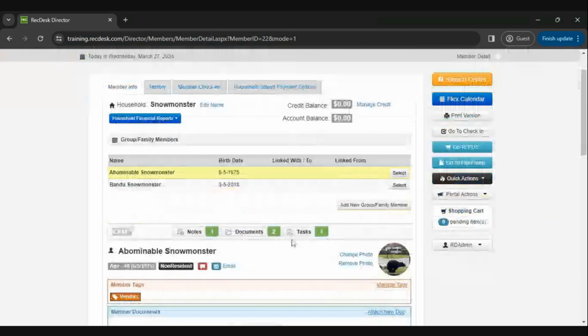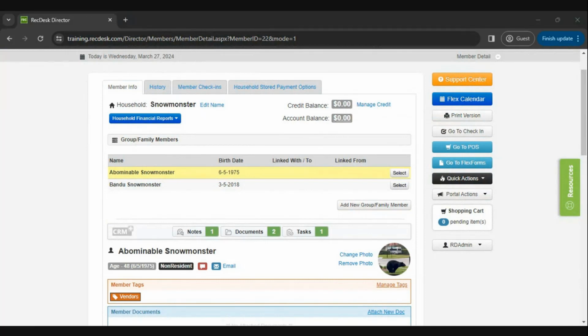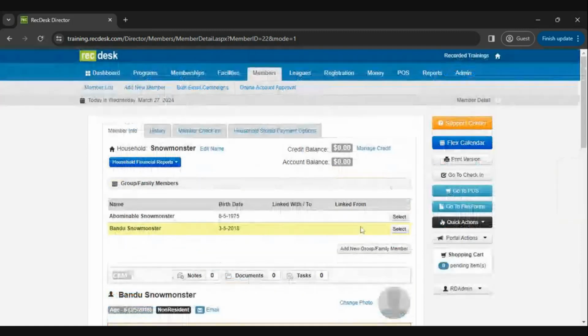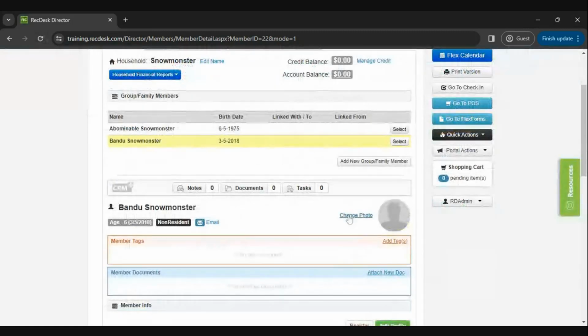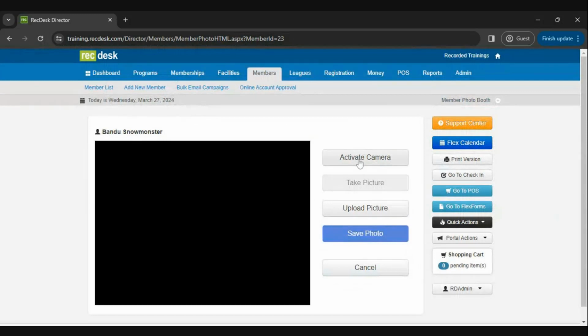Now, before we get into the new pieces of the profile, are there any questions? Yes, Jen, we do have a few questions for you. Could you show us how we can add a picture to different people in the household? When you hit select and go to the other people in the household, you'll just hit change photo. And if you're taking a photo, you would activate your camera or upload a picture.